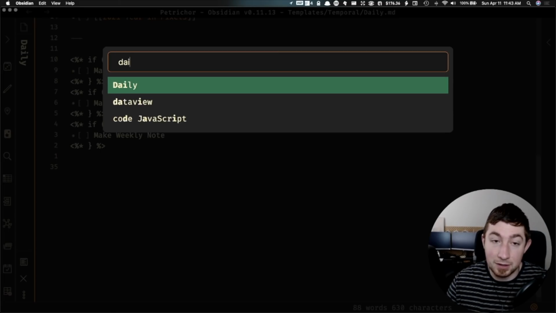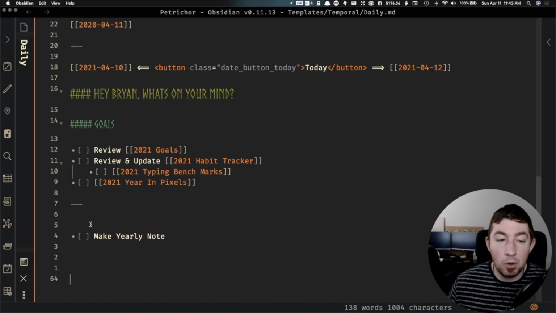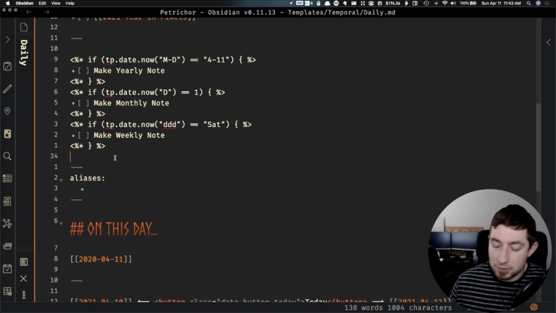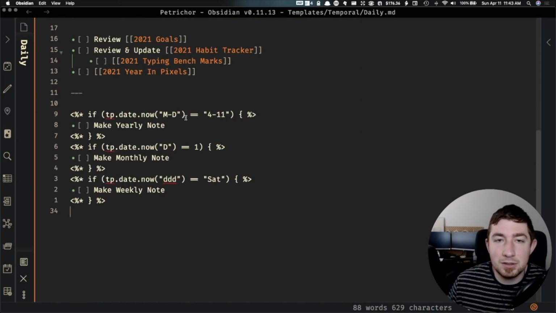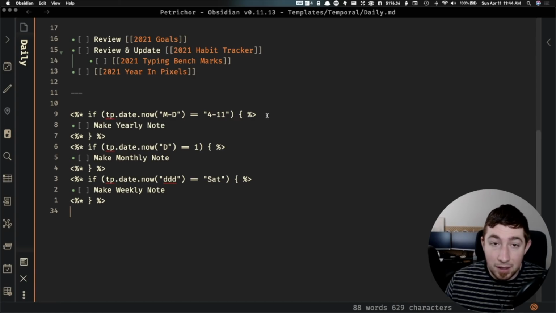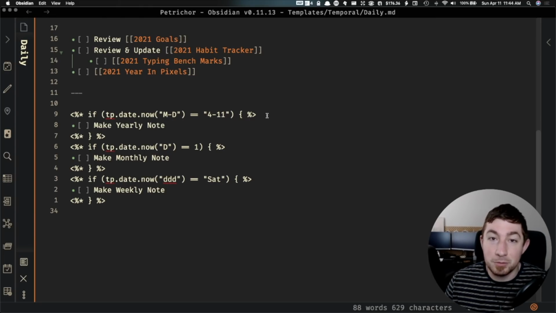If I insert my daily template, now only the yearly note task is inserted, exactly as I would want it to be. That's a really useful part of this plugin: now you can do conditional logic. Basically, if a condition is met, then insert this content. Otherwise, don't insert anything. So what I did is I made a meta template. Normally this was just my default template, but now it's my catch-all.